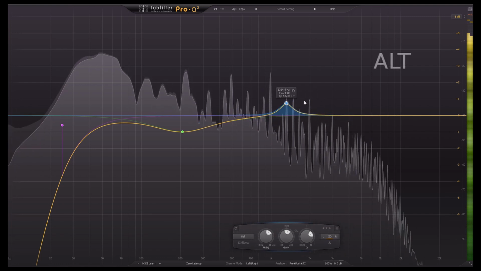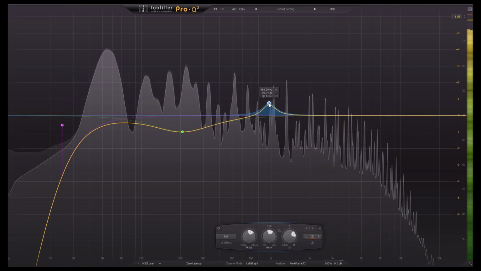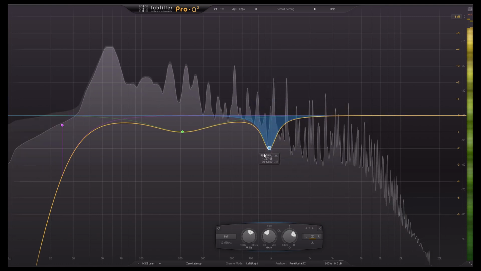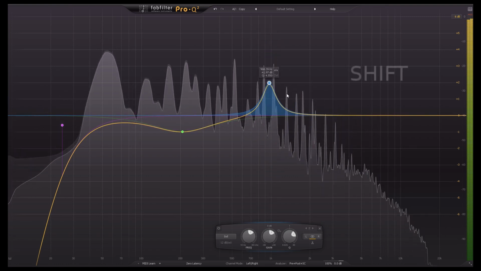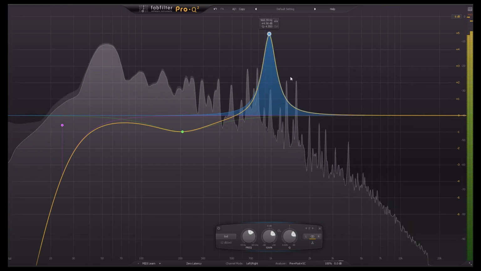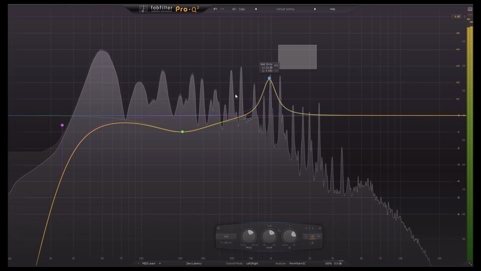By pressing Alt when moving a band, you can keep your gain and slope. This works for gain and frequency. Both can be combined with Shift for precision, and everything can be used with multiple bands.